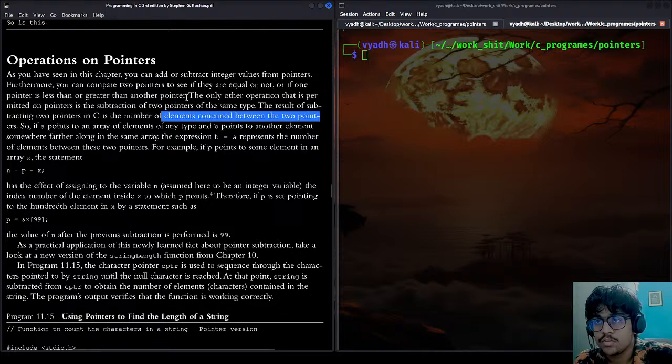Okay, subtraction of two pointers. So, you know that a pointer is pointing towards the memory address of a particular value.